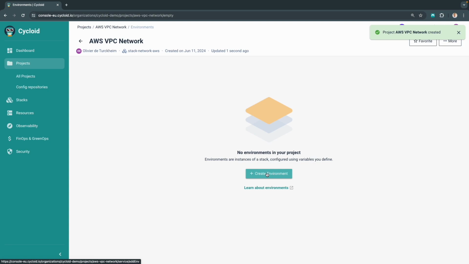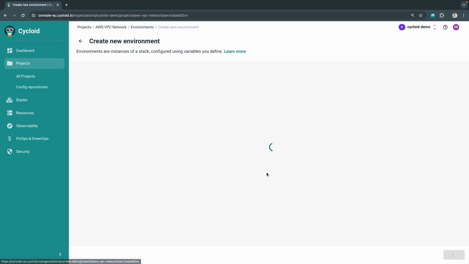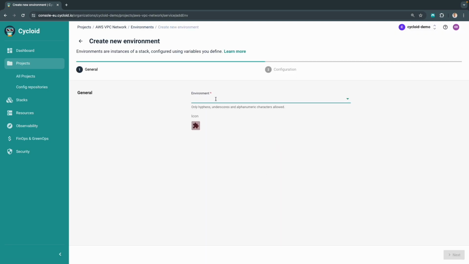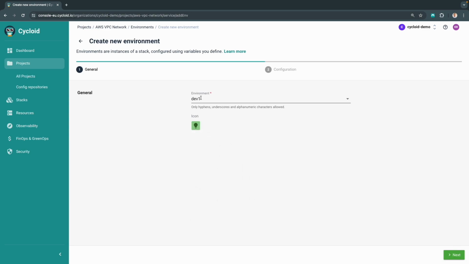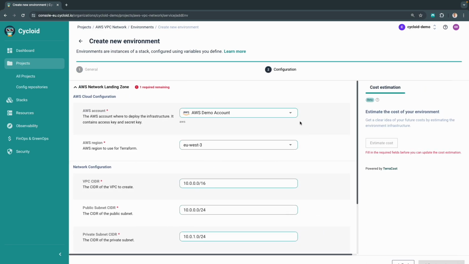The next step would be to create a new environment. So let's imagine I am a developer, I have a new feature I want to test, so I want to deploy a dev1 environment, for example. I want to give an icon associated to this environment and I click Next.